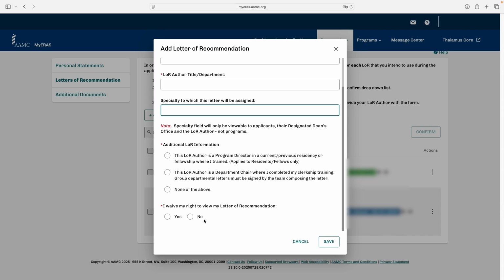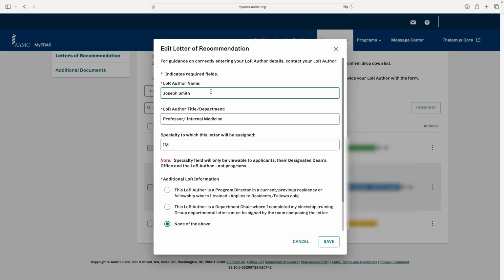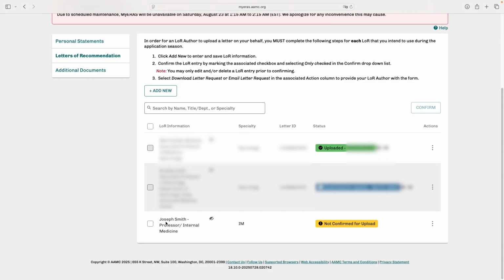So I highly recommend you waive your right to see the LOR. So I filled here, for example, this information, and I click save. Then you can see here the name of the author, title, the department, which specialty you're using it for, and then it says not confirmed for upload. To confirm it for upload, you have to check this box and click confirm.